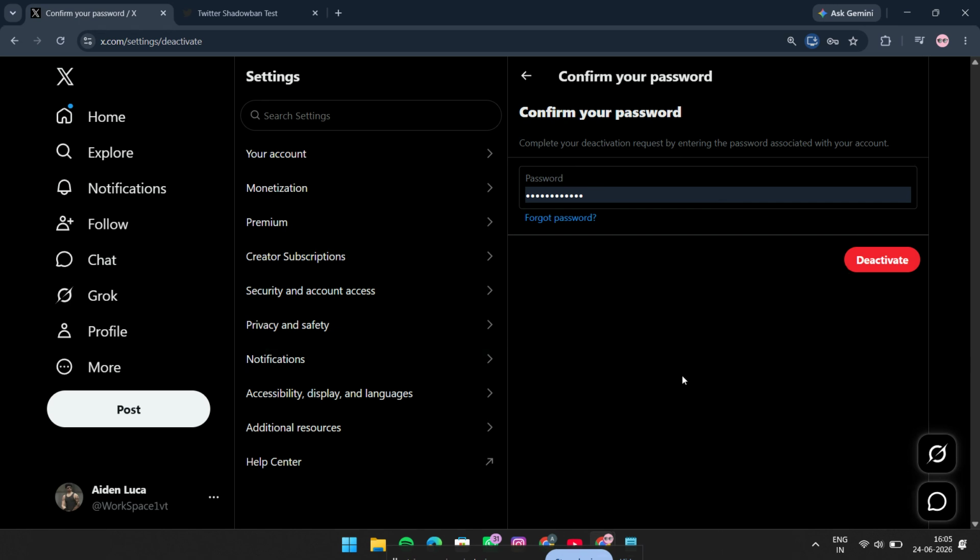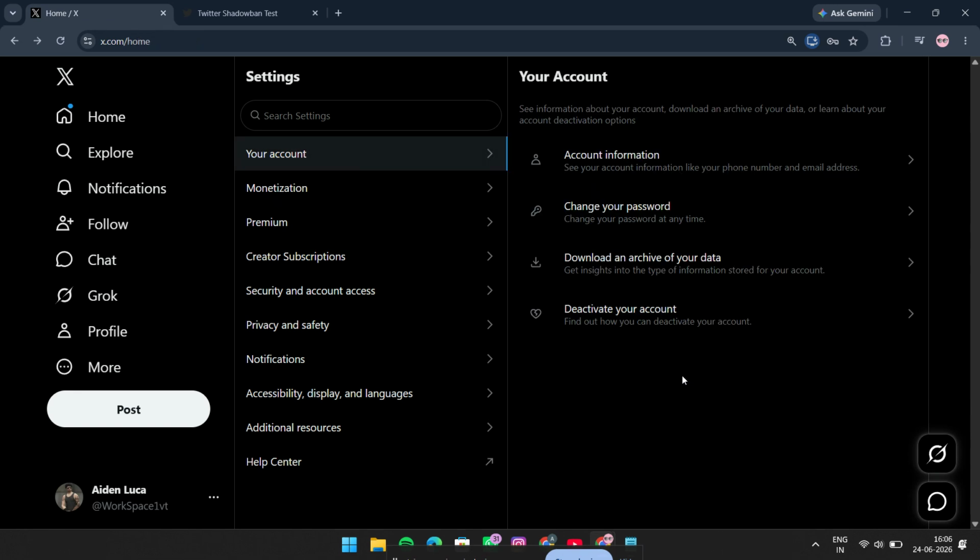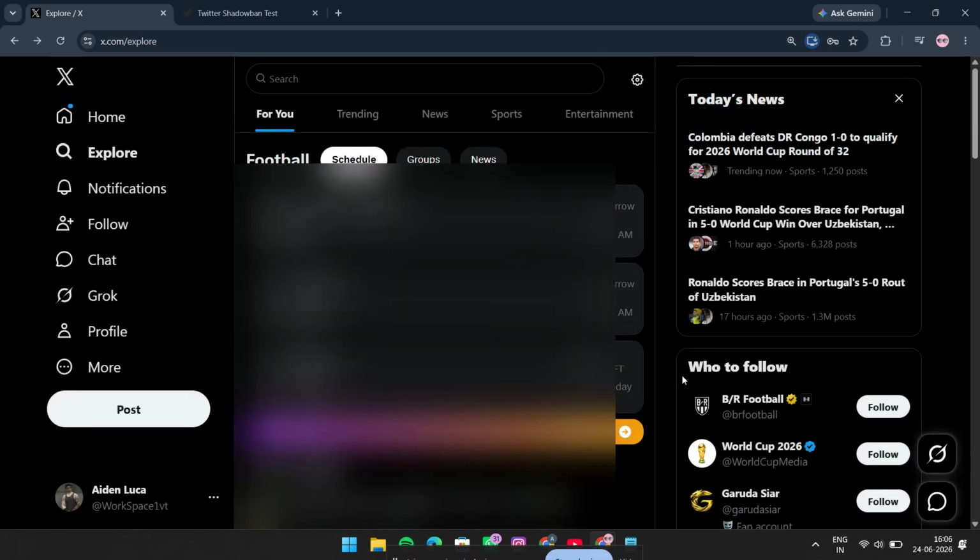If you ever change your mind, you may have a short window to reactivate it by signing back in, depending on X's current policy.